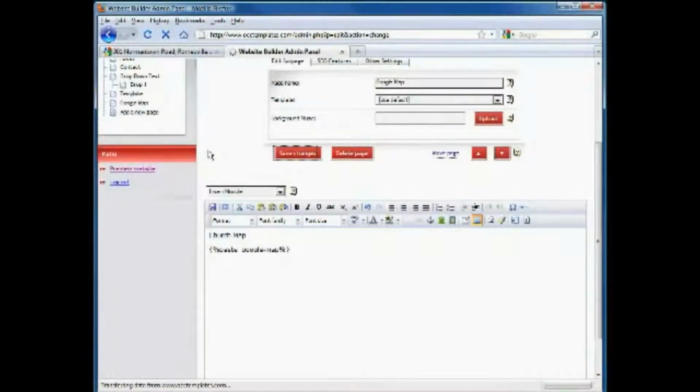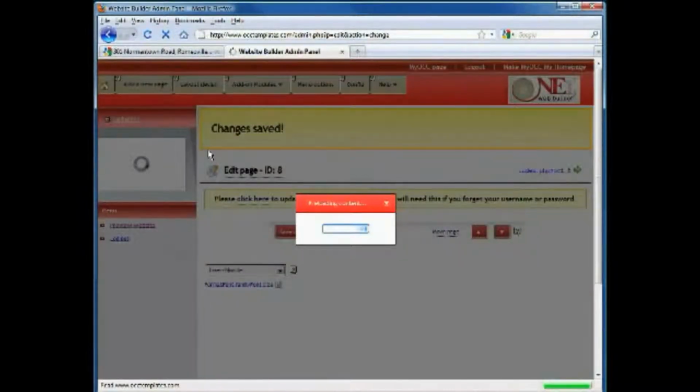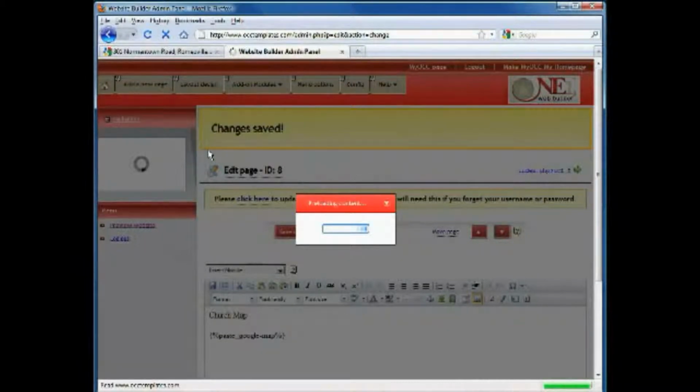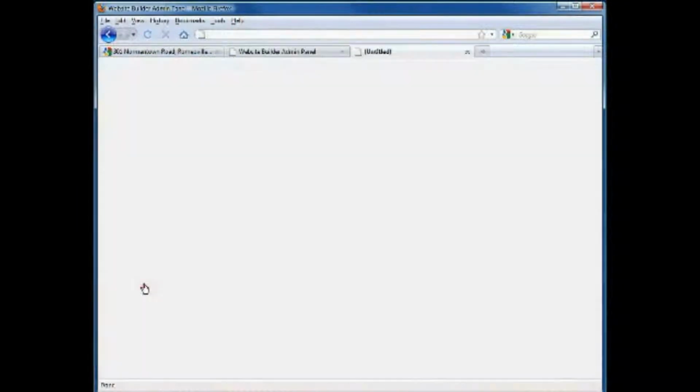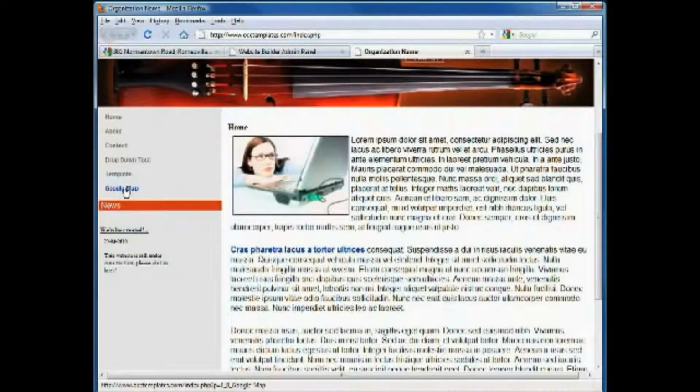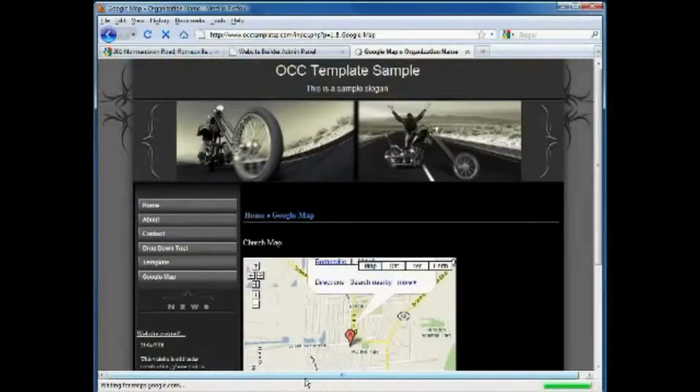And once those changes are saved, then I'm ready to go ahead and preview that map. And this is really, really nice because all I have to do is click on Preview Website. And once that website comes up, I want to click on my page entitled Google Map. And you can see the result.